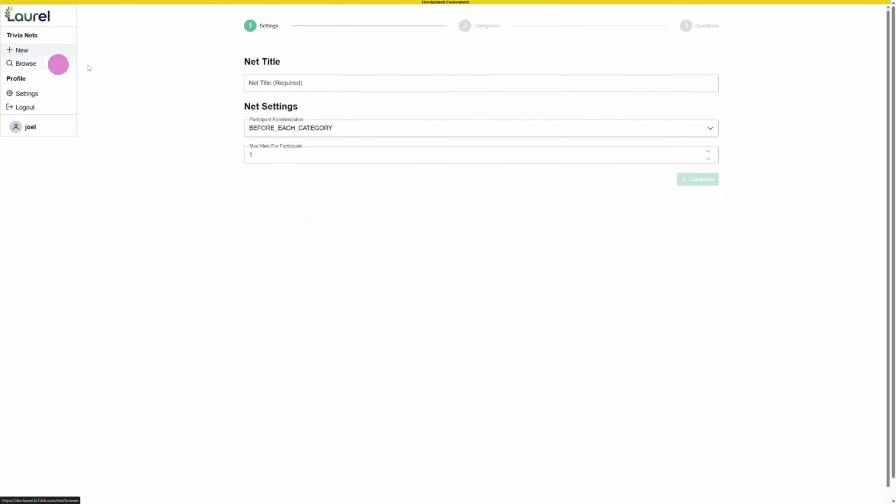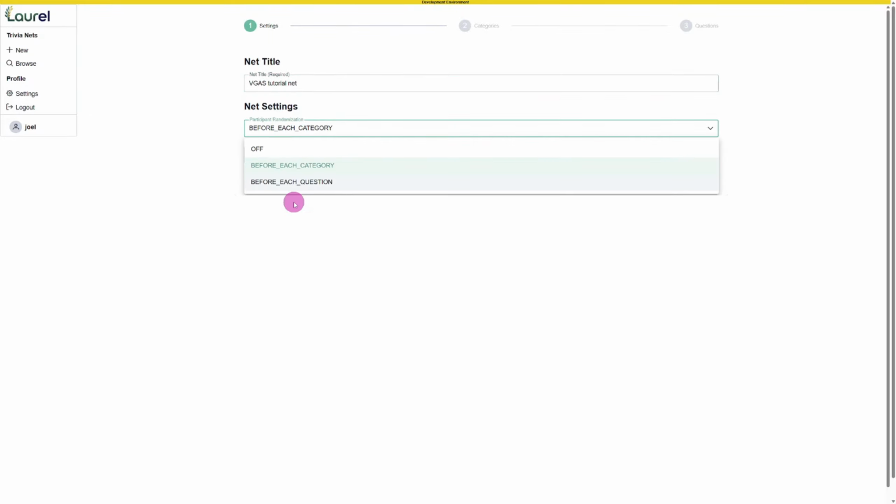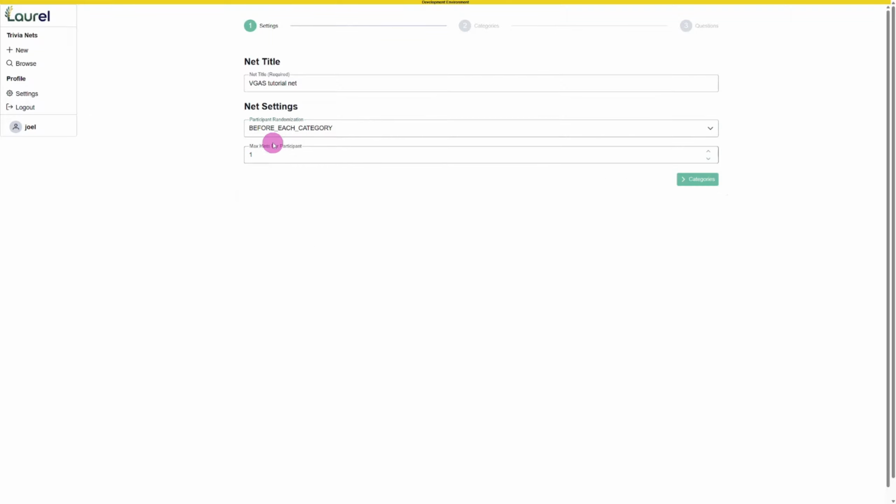So on the left side, click plus new. Let's give our net a name. We can adjust the settings. Participant randomization has to do with how the participant order is randomized. Typically, we play by randomizing this before each category, but there's another option here that we can use that is before each question. The max hints per participant, we typically use one, but as we get more participants, we might increase this number to two, or if we add more questions or categories.